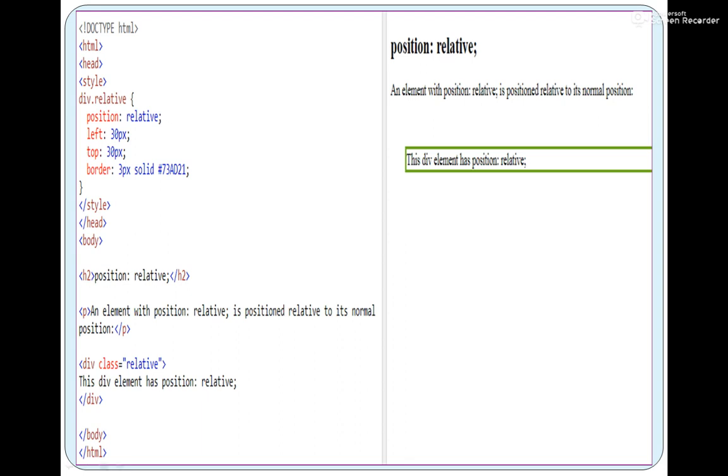So then what does this 30 pixels mean? This 30 pixels it will take from its previous element. So what was its previous line or element? This line is its previous element. So from this line it will calculate 30 pixels and not from the origin. So this is what relative is. Relative means this element will be relatively positioned according to the elements before or after it. So this was the element prior to it. From this element it is calculating the relative value and placing the element in the web page.